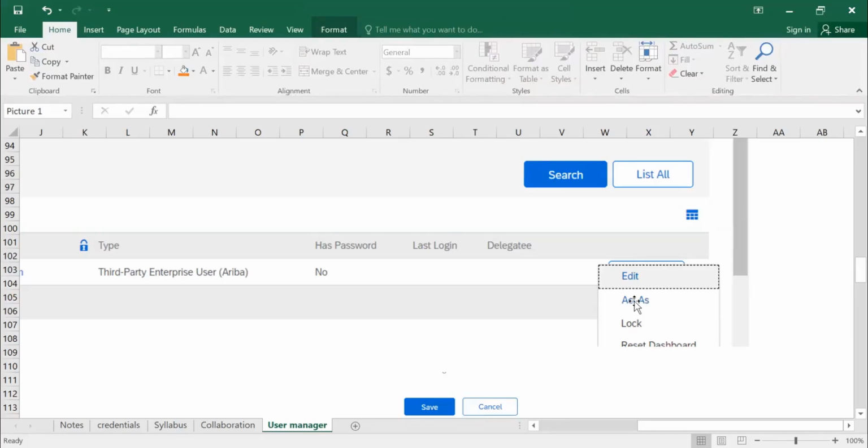Suppose he's in a different time zone or he's unable to do that, or you want to perform it yourself, then you can act as that user and test it. Then you will be acting as that user, as a customer administrator. You are acting as that user and you will perform the action, or you can verify what issue he's having.